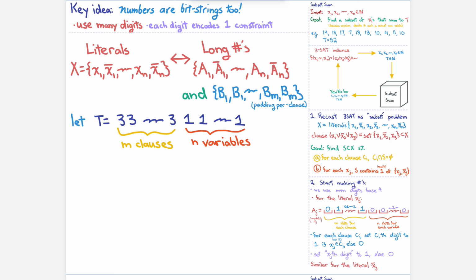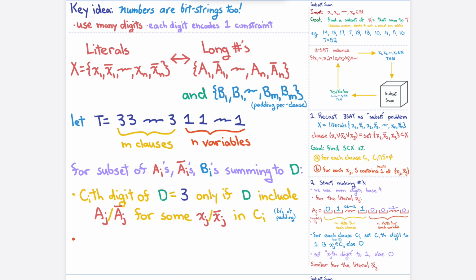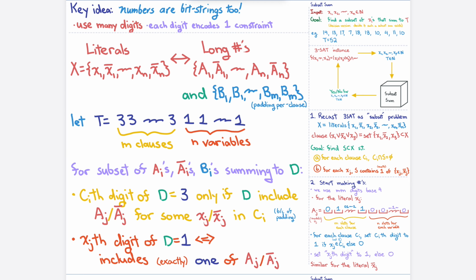So now you just check off the rules, right? Because the padding only gets you 2 points, the only way to get 3 for every clause is to get at least 1 literal for every clause. And because for those last n digits, getting 1 means you took exactly 1 of the literals for each variable.